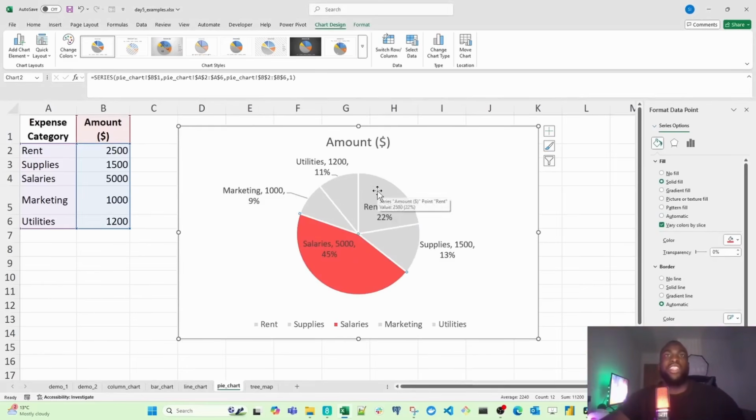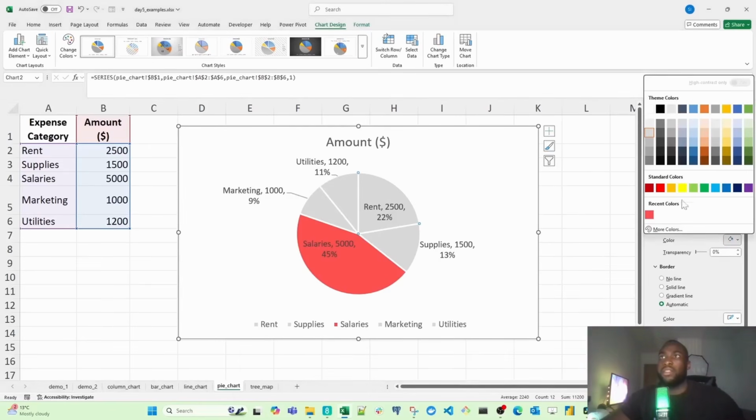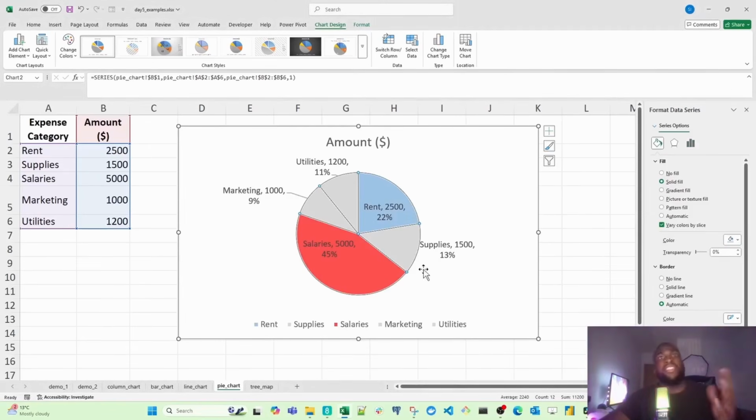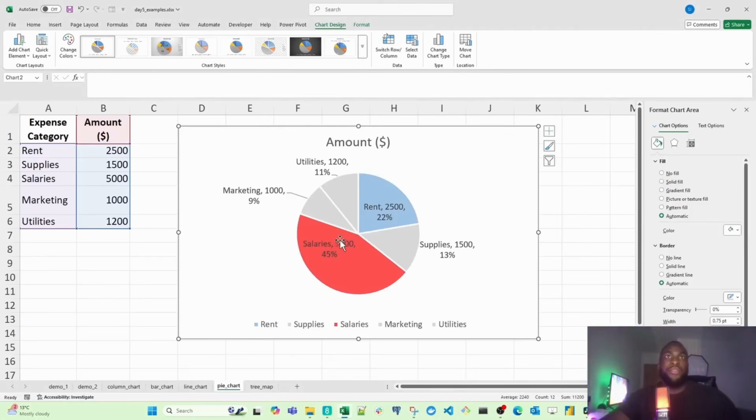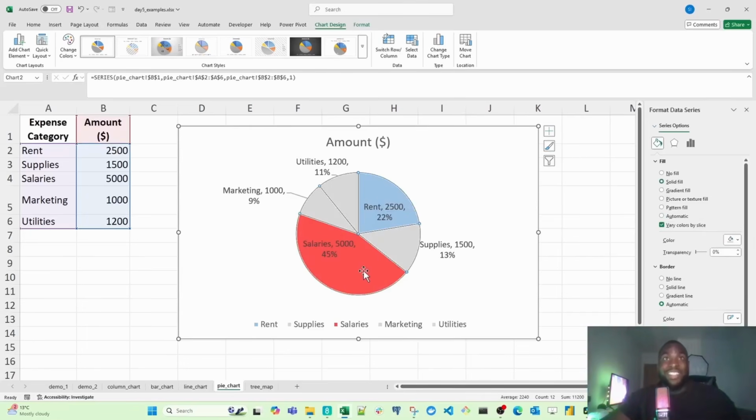The second largest one is rent. So let's actually color this as well. Let's give it the color blue. So basically, one of the reasons why I've highlighted the largest slice red and rent blue is because we're visually telling our audience, hey, this is the slice you should care about. Ignore the other slices. It's as simple as that.